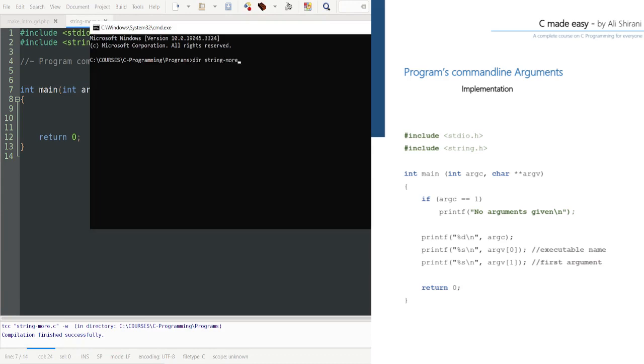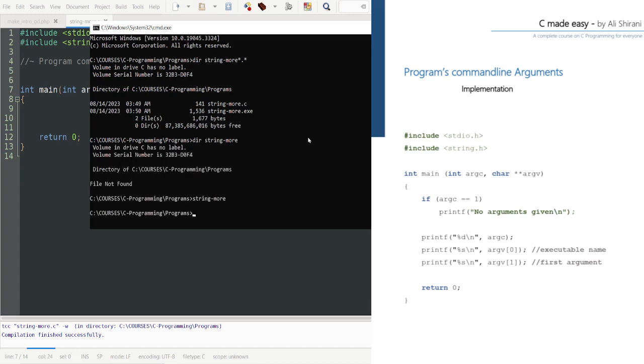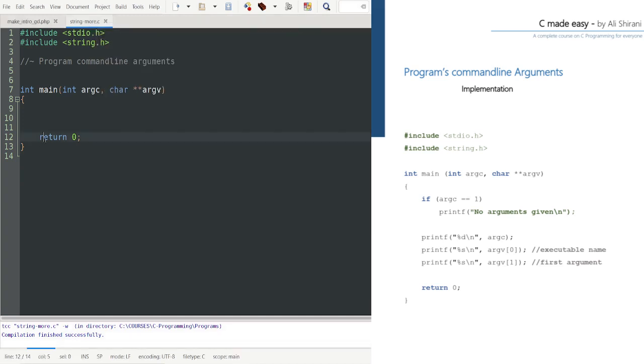If we say directory, we'll see the files are here. So the executable is here. We can just run it from here. So you can just say, okay, the executable is run. It's doing nothing at all. It's just the main program, same main program.